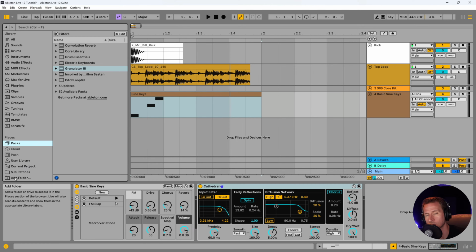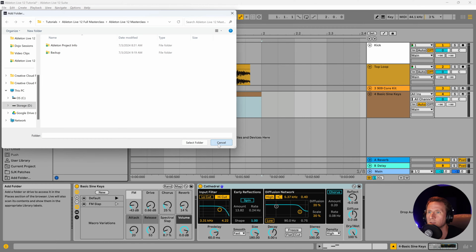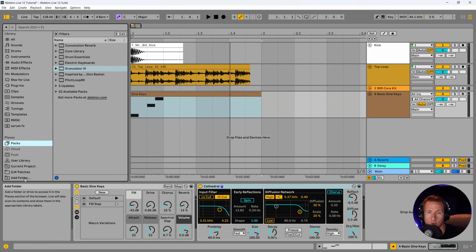For example, let's say you just got a third-party sample pack and you wanted to load it up. You could just add folder, and then you are going to be able to choose it, and it's going to pop up in Ableton. So I have SJK patches here, which is my initials. And within that, I have all of my sample packs that I've ever downloaded. And so you can start organizing it and customizing it however you'd like.